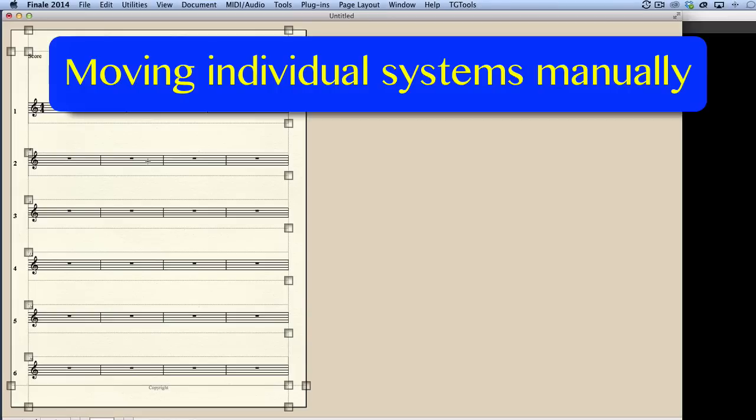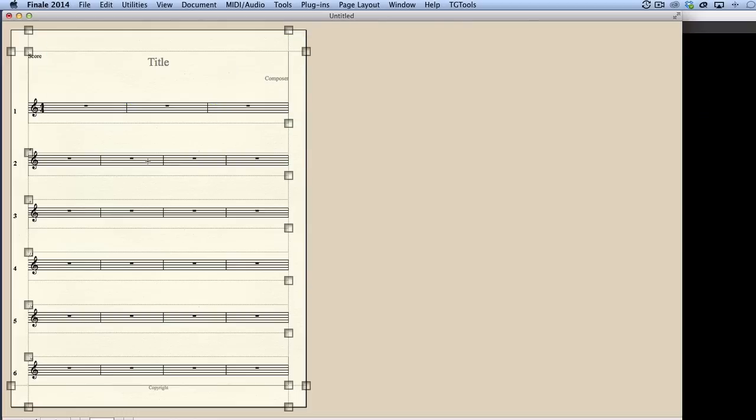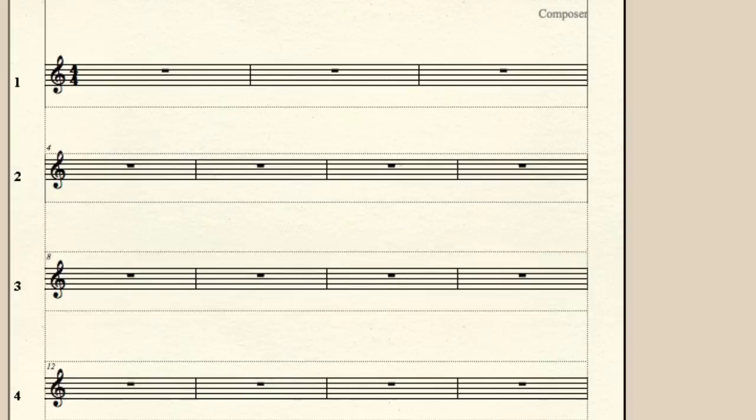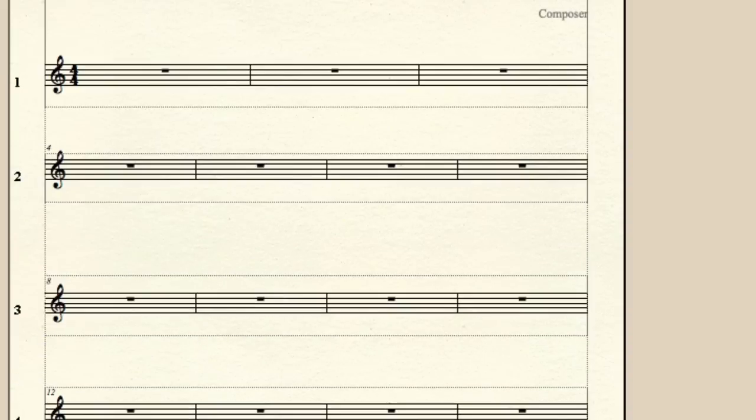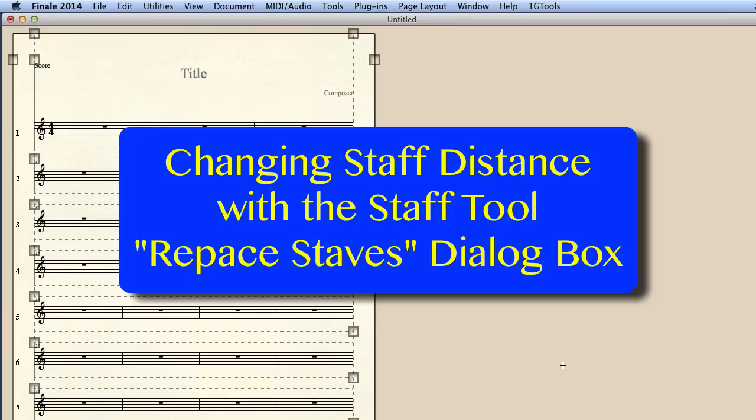Sometimes you just want to move one or a few systems, and you're not concerned with preserving the exact same space between each system. Here's how you can do this. With the Page Layout tool selected, click on a system and move it up or down. There's yet another way we can change the distance between systems, and that is actually with the Staff tool.